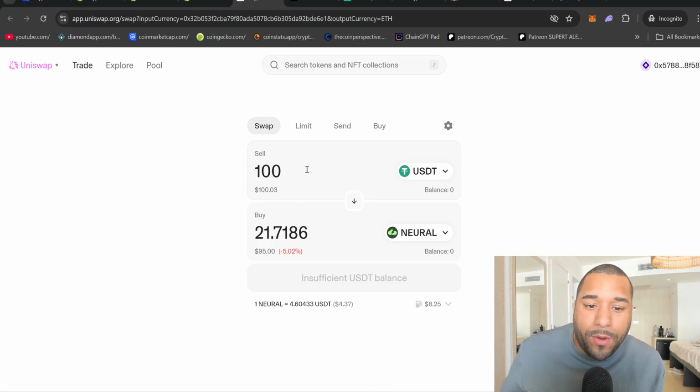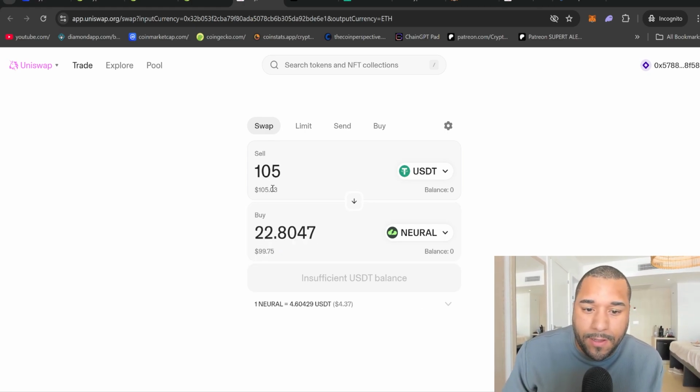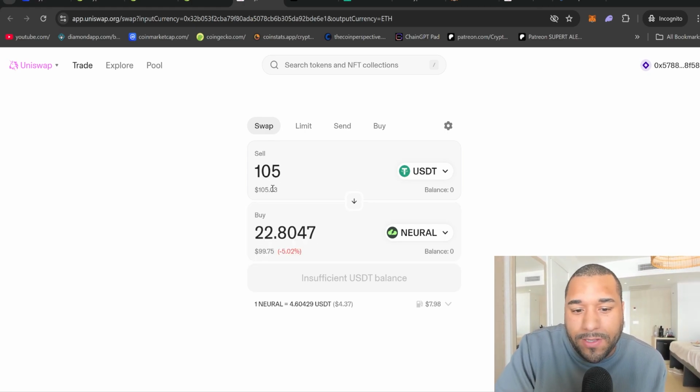$100 worth would give me 21.71 coins of Neural AI, about 21 coins, almost 22 coins. Let's say I wanted to round it up. That was $105. Okay, well, $105 is about 22.8. I was trying to get it exact. It didn't work. Let's say you wanted to buy that amount.